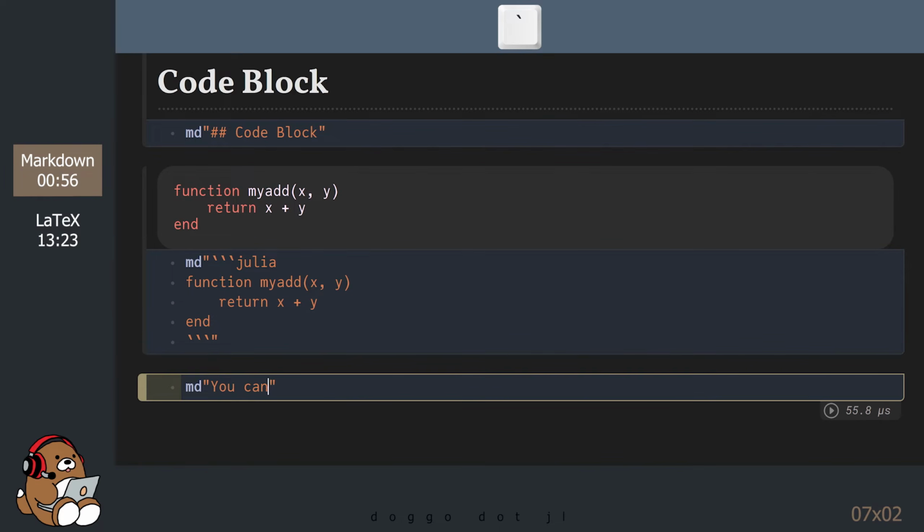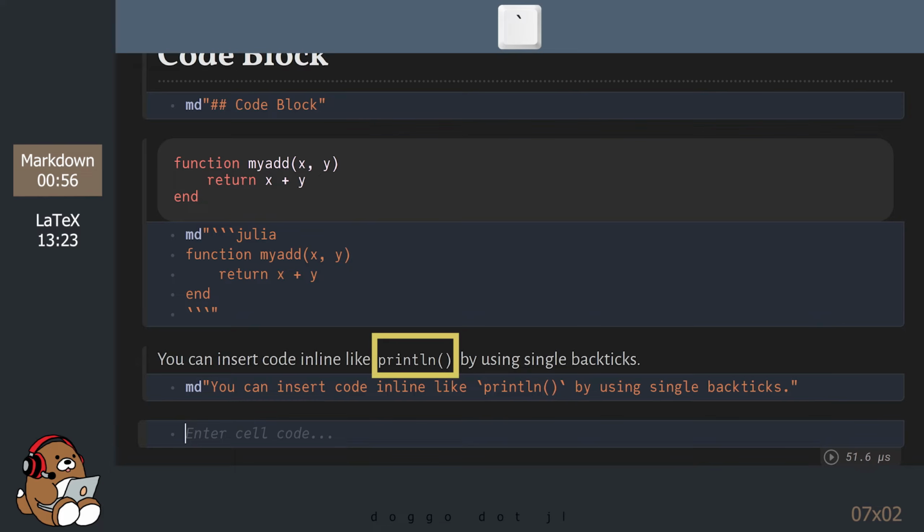You can also insert this coding format in line by using a pair of single backticks. As you can see, the font for println is different than the rest of the Markdown text.